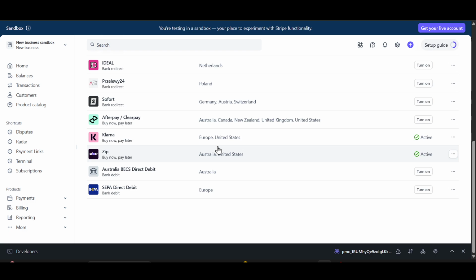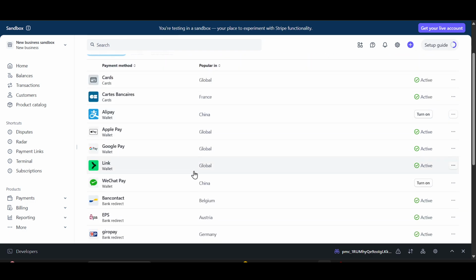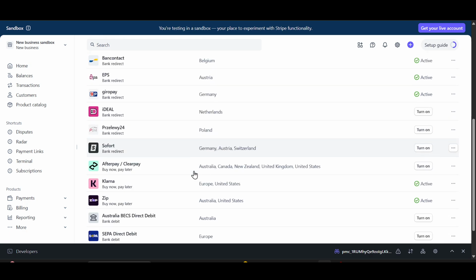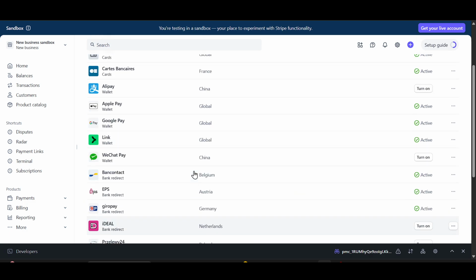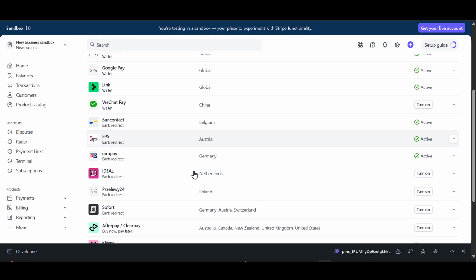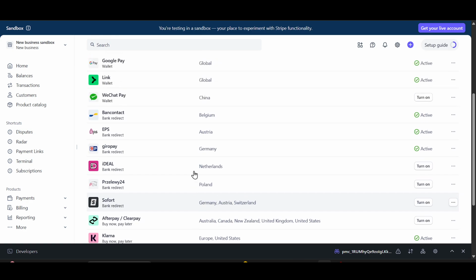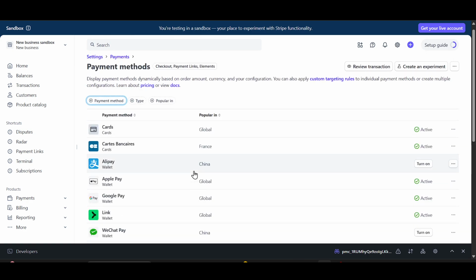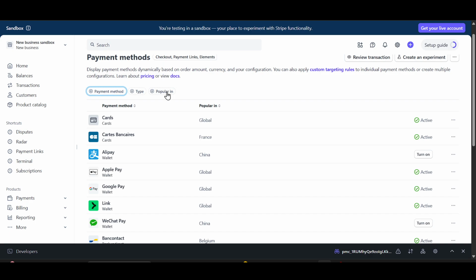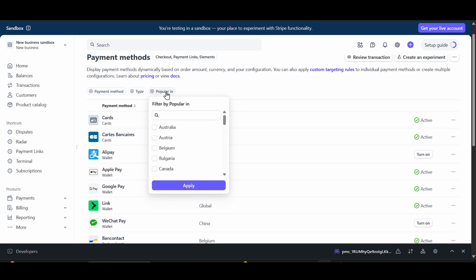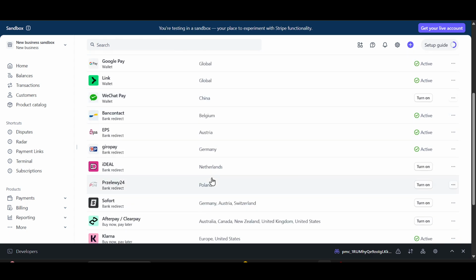Just scroll down a bit. Here you will find the Affirm section. I am actually currently facing some issues with Stripe, so that's why it's not showing me. But if you are in Canada or US, it will show you, or you can just simply type in the filter, under the popular in, you can just select the Canada and US and then it will appear.